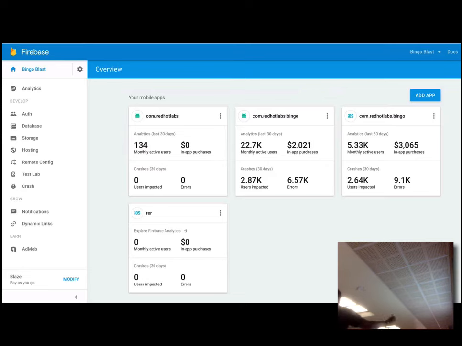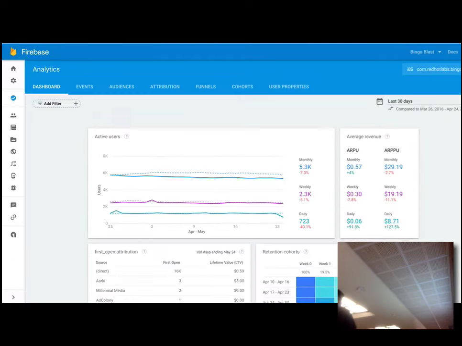This is just the overview when you log in for the first time. And when you drill down deeper and you see the analytics dashboard, you'll be able to see how many active users, what is the average revenue. With analytics, you get two things right out of the box here.